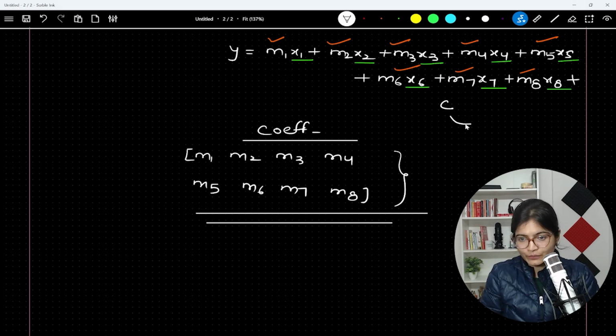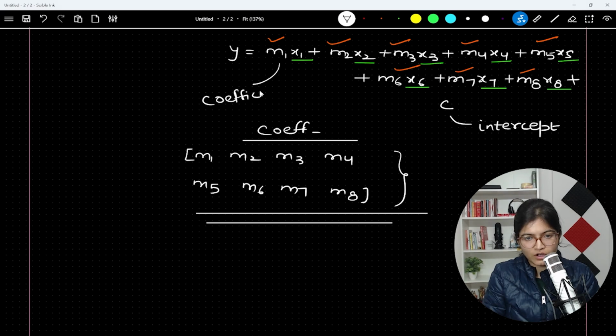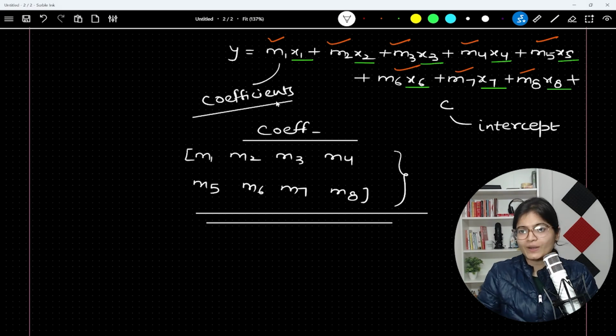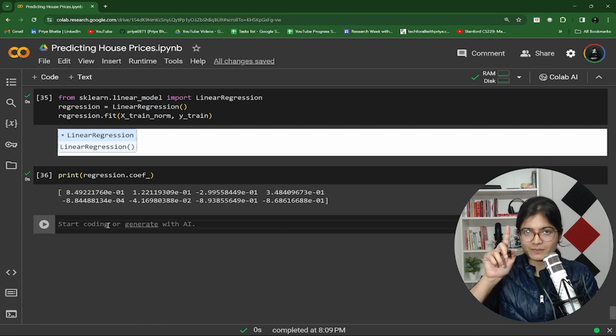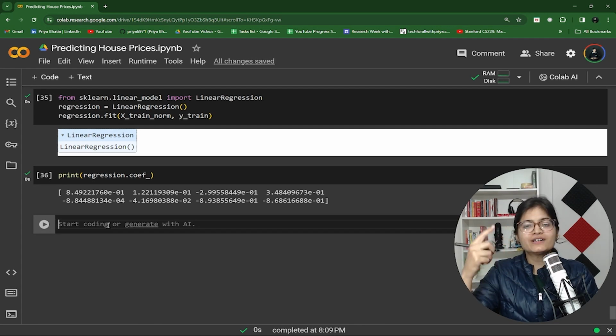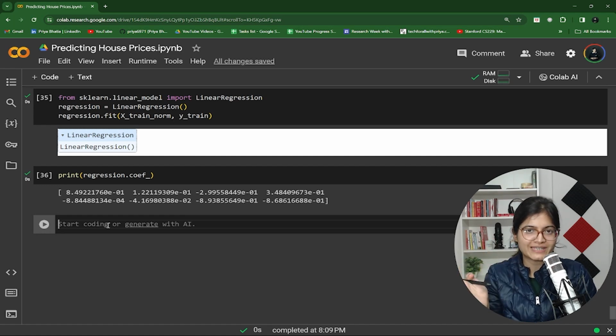Okay, this is something that we call an intercept. I hope everyone knows this part as well. This is what we call an intercept, and all these things are the coefficients, right? So what I can do is show you the intercept as well. The intercept will always remain one, but the number of coefficients will depend on the number of features that we are looking into, or the features that we have in a given data set, right?